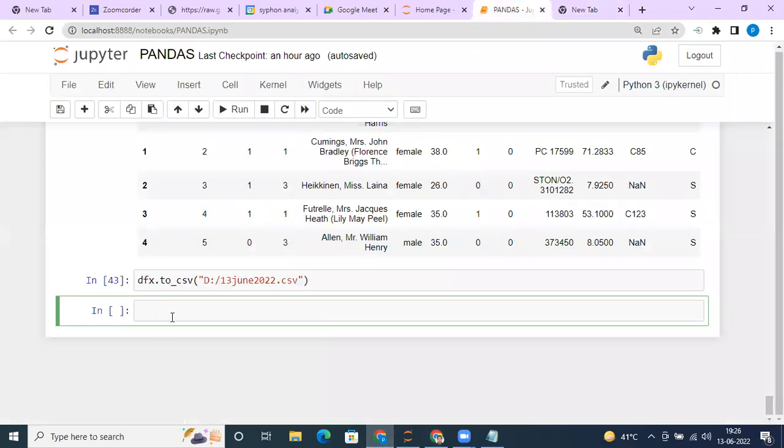Again I'm reading using a new data frame. Suppose this time dfa equals the same method, pd.read, but a little bit different method. This time I want to read from HTML, so read_html, and again within the parentheses, using single quote or double quote, paste the URL that you have copied. If the website you are fetching the data from is not secure, meaning it is allowing you to fetch the data, you will be able to read the data. So let me execute this.